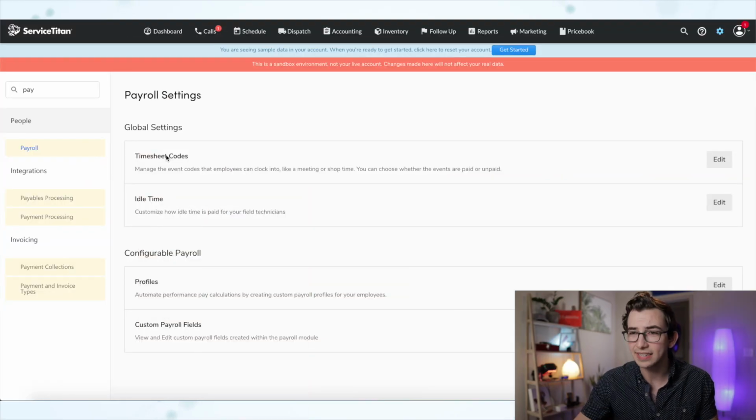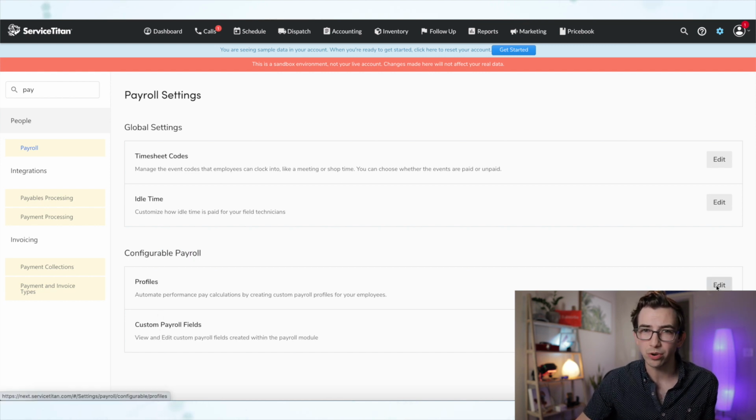So under Settings and then Payroll, you will notice this new section, Configurable Payroll. Your global settings for things like timesheet codes and how you pay for idle time, that still lives up here, but we also have now Configurable Payroll. And under there, we have Profiles and Custom Payroll fields. We're going to start with Profiles.